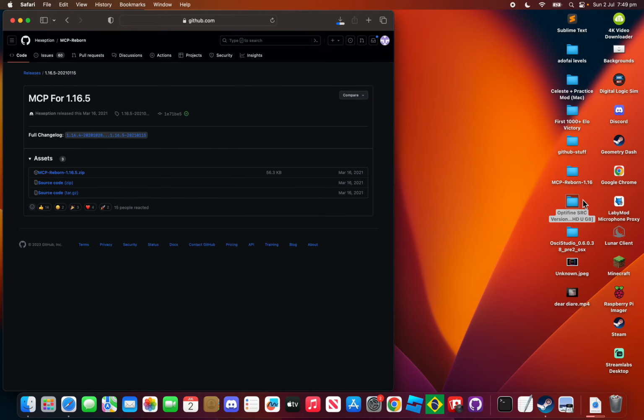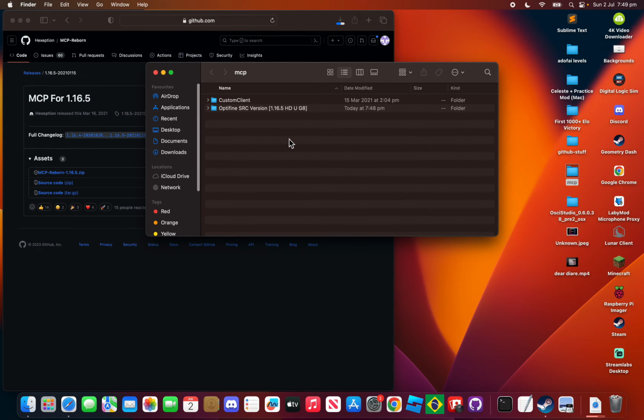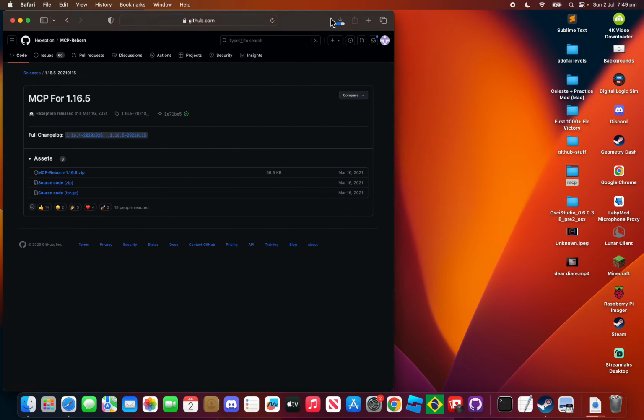Let's let IntelliJ IDEA download. In the meantime, let's name everything. So MCP Reborn, let's rename that to our client. I'm going to call this custom client, and we're going to deal with the Optifine sources later. In fact, let's make a folder. I'm going to call this MCP. We'll just drag the Optifine in there and the custom client in there. And now that that's organized, we just have to wait for this to finish downloading.